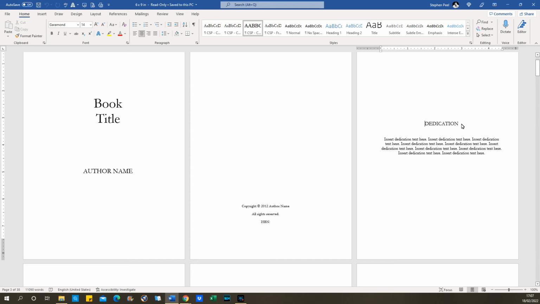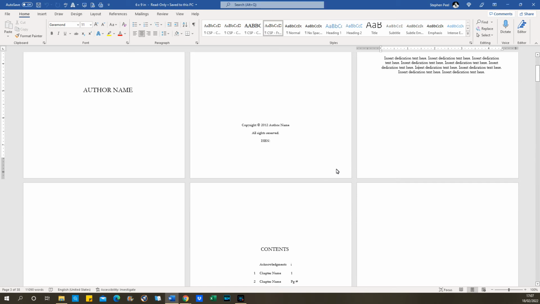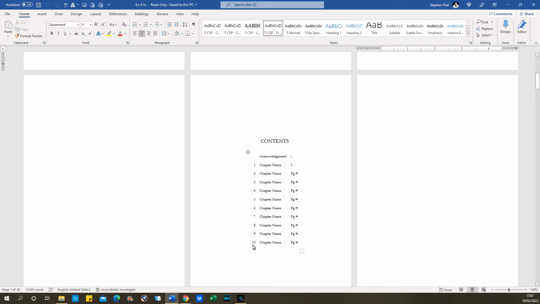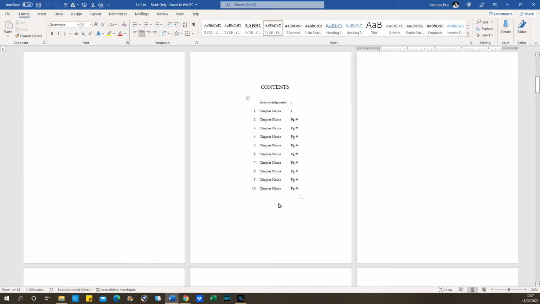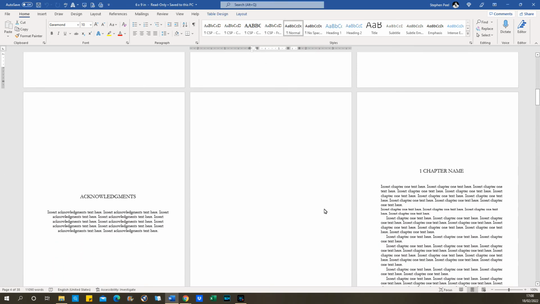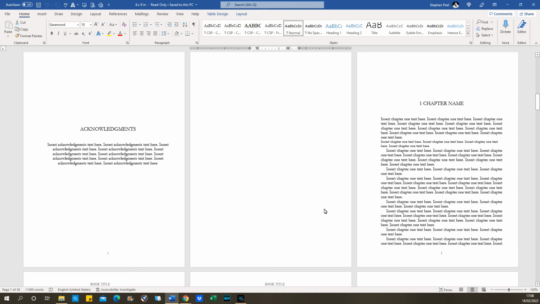Now you could change that wording to something else and put your own sort of text in there. Now you've got contents, and what they've allowed for here is 10 chapters. You can alter that quite simply. You can just remove the chapters, not just from there, but from the book itself by deleting pages.